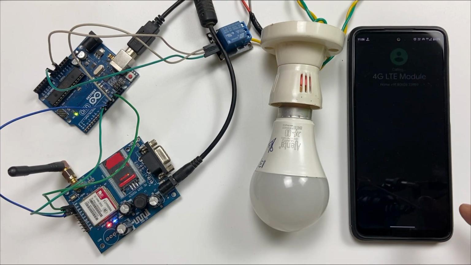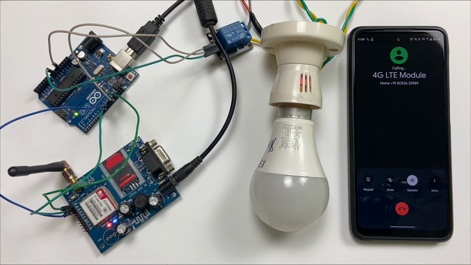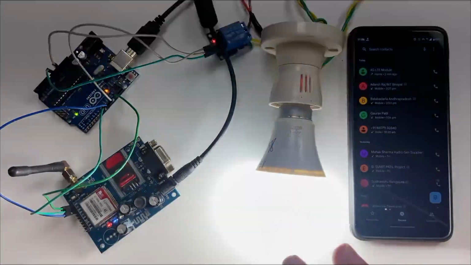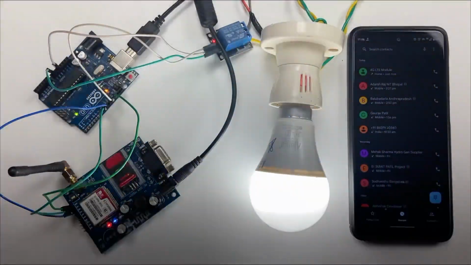Ensure your GSM module's SIM card is active with enough credit for calls and messages. When we call the number, the motor's state toggles, and we receive an SMS detailing the motor's status.